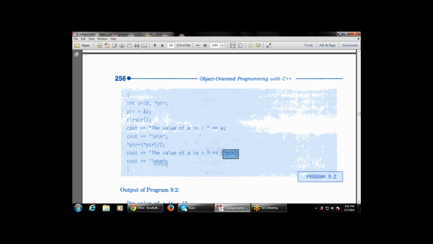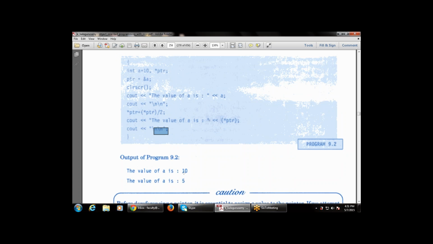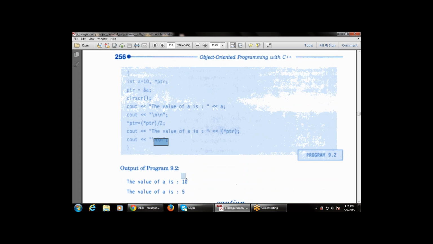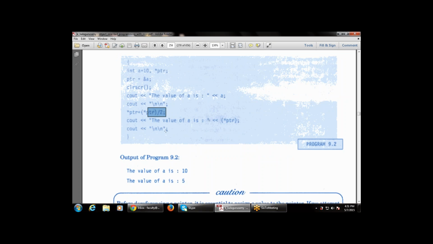Then the next cout is on the second line. First of all it has the value 10, so this will be printed as 10. Then the value will be divided by 2. That means the value now becomes 5, because 10 divided by 2 is 5. The value of a is 5.